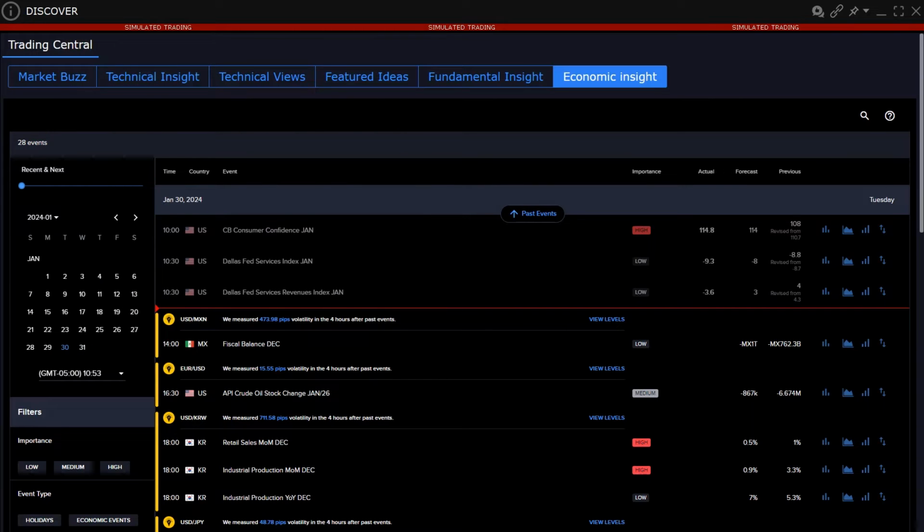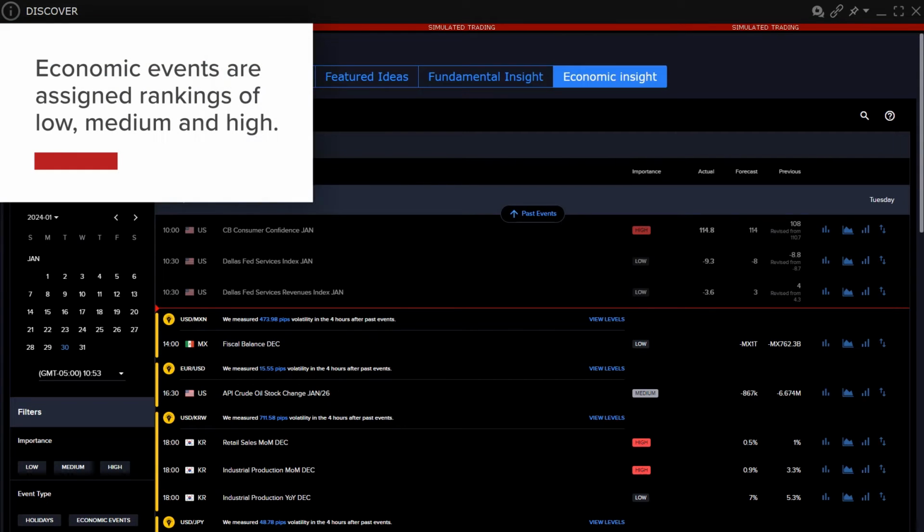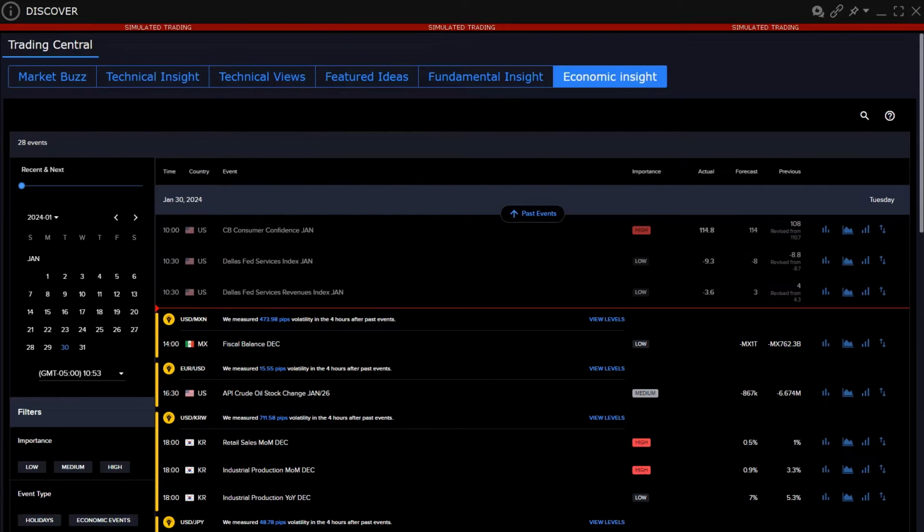Let's look at the page layout. The default page layout shows all economic events for all countries. Column headers show time, country, and event. Economic events are assigned rankings of low, medium, and high and displayed under the Importance header.